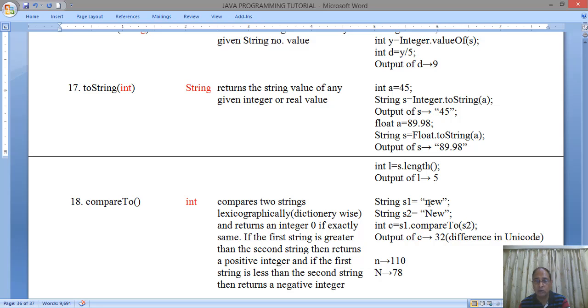It compares lexicographically. It checks whether small n and capital N are the same or not. They are not, because the Unicode of capital N is 78 and the Unicode of small n is 110. So it will find the difference and see which one is greater. So small n is greater than capital N. 110 minus 78, the difference is 32. So the output of c will be 32.